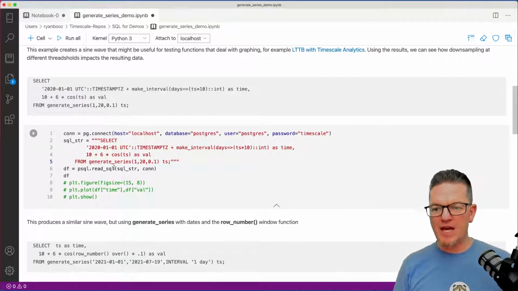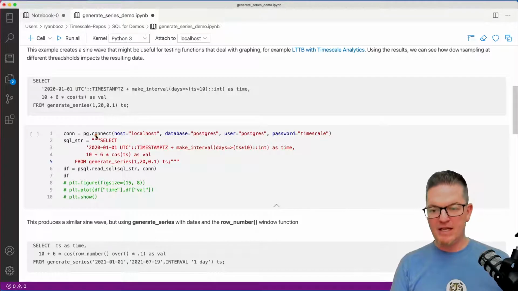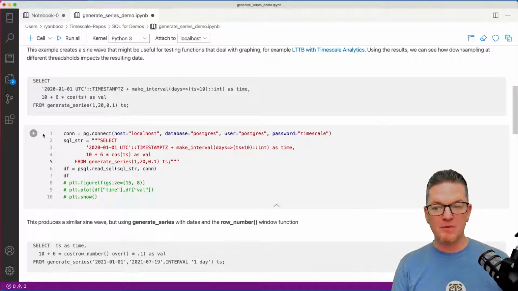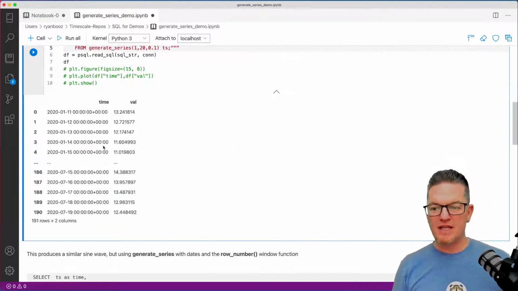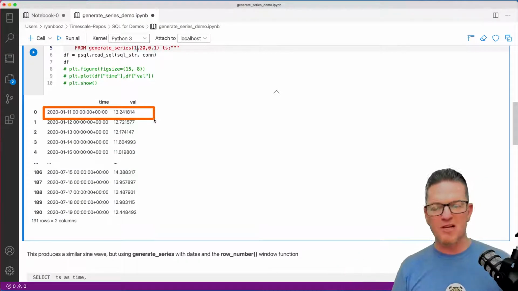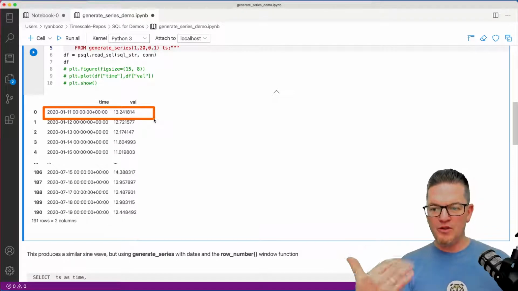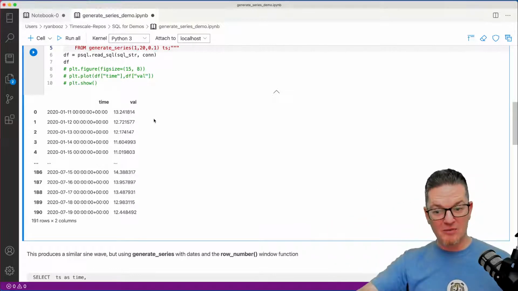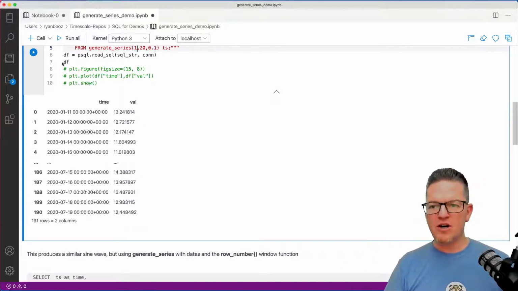So what that looks like in reality, now again, this is just Python that's simply connecting to the database, running this SQL statement and giving me the output. So in this case, you'll see that I get not quite 200 rows, and it starts for me in this case on January 11th. That's just because of how it was done for this sample. And we do a little cosine as we go, and we get some values that start high and eventually come low based on the radians and so forth, doing the cosine, and then it comes back up. And we end up with a sine wave, which is hard to see until you actually plot it.